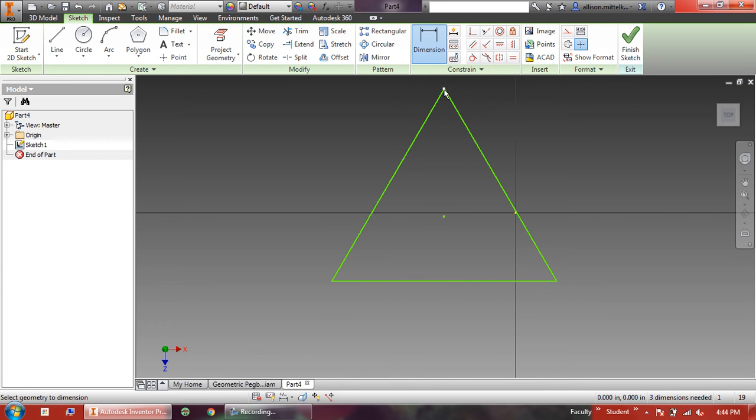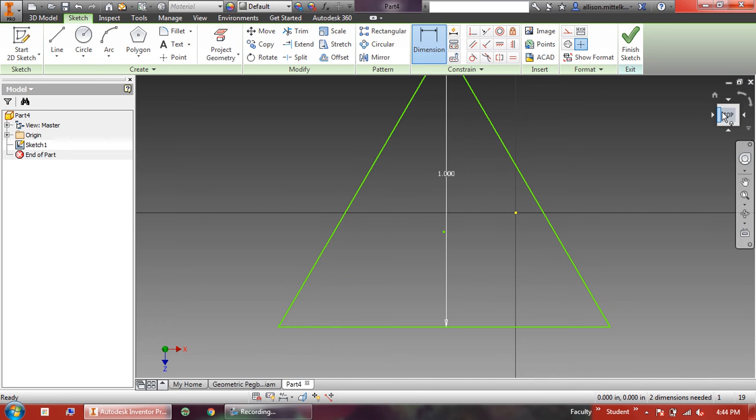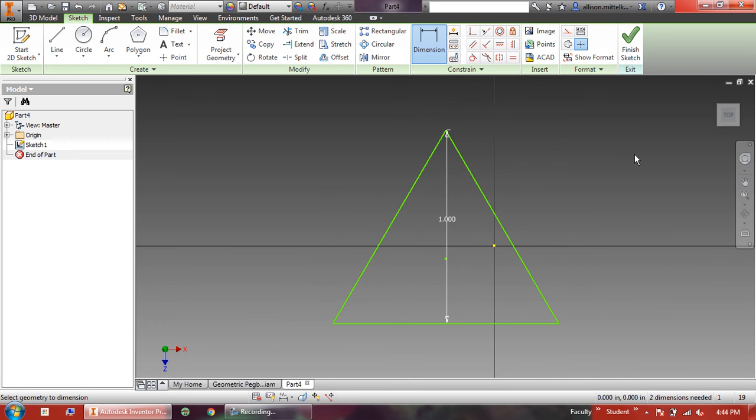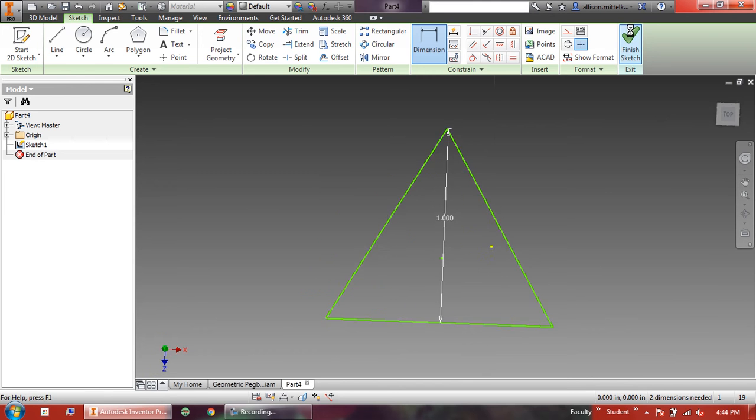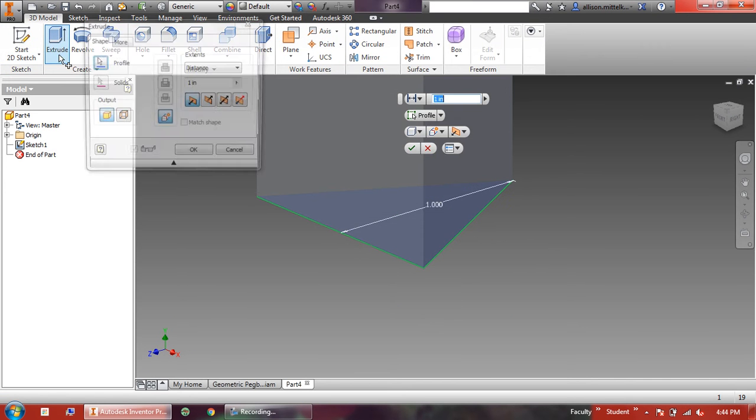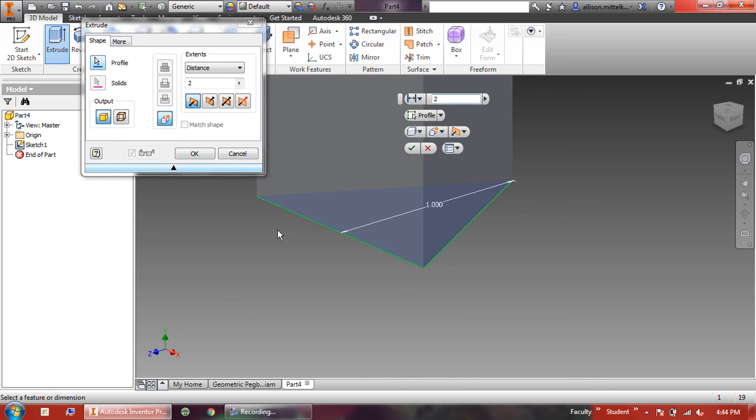Alright, then I want a dimension. And I want a dimension from this top point. See how that top point turned white? I do not want the line. I want just this top point. And then the opposite side here, because we're going to make the height of this triangle be 1. So I clicked on that bottom line, and so now I'm going to click and tell it to be 1. And so now it's the correct size. So that's it, and then I hit finish sketch, and I extrude it. And that is one way of doing the triangle peg.